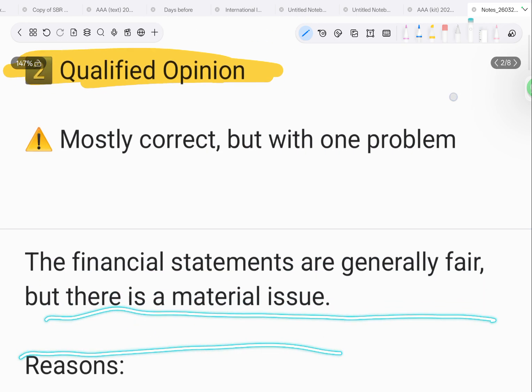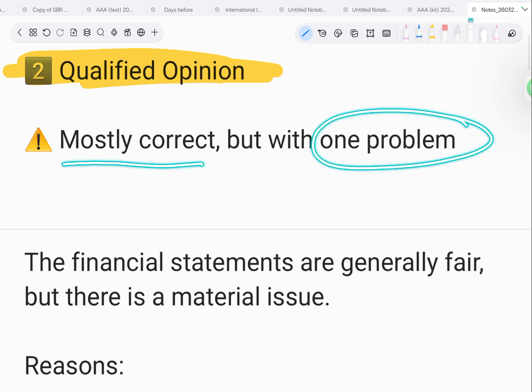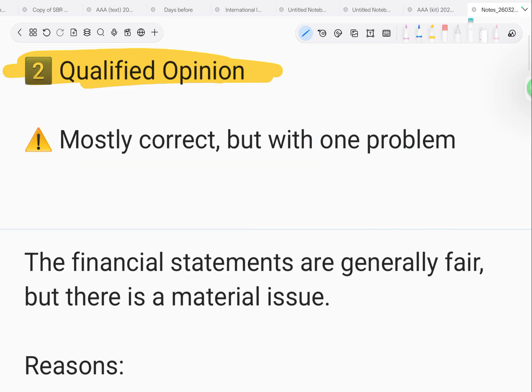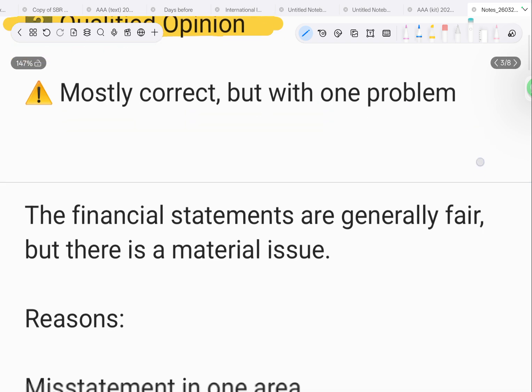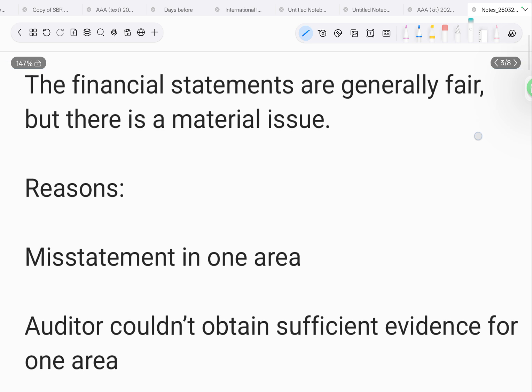Now, the second, let's move to the qualified opinion. A qualified opinion means that the financial statements are mostly correct, but there is one specific problem. This issue is material, but it is not pervasive, meaning it affects only a particular area of the financial statements. There are two common reasons for a qualified opinion.